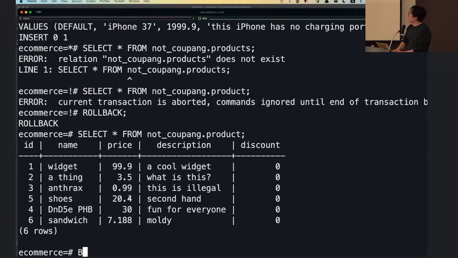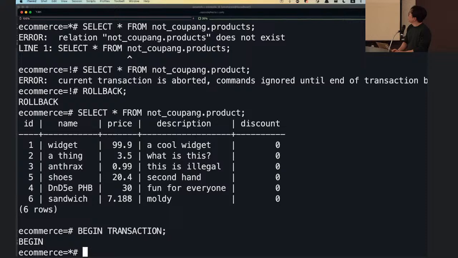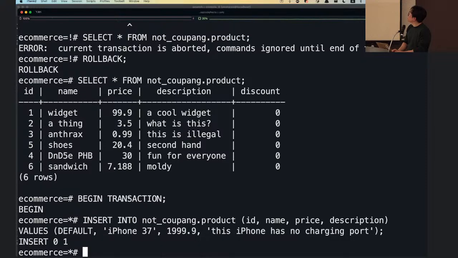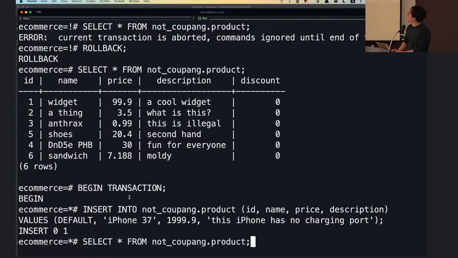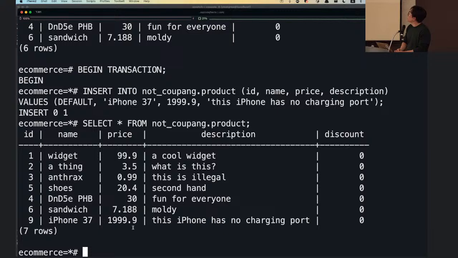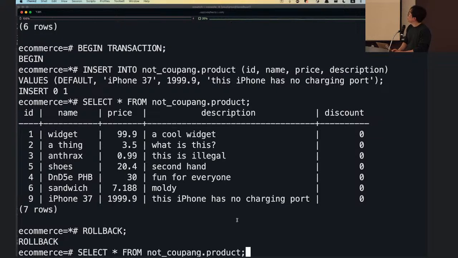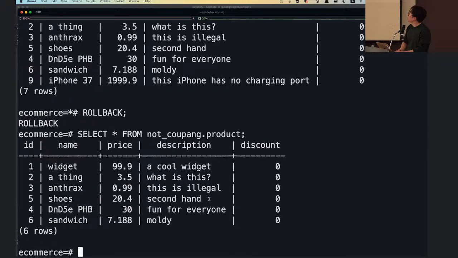Let's try beginning the transaction again. Begin transaction. Insert. And then let's try to select again. We can see that this iPhone got put in, right? But if you roll back at this point and try to select again, it doesn't get persisted.